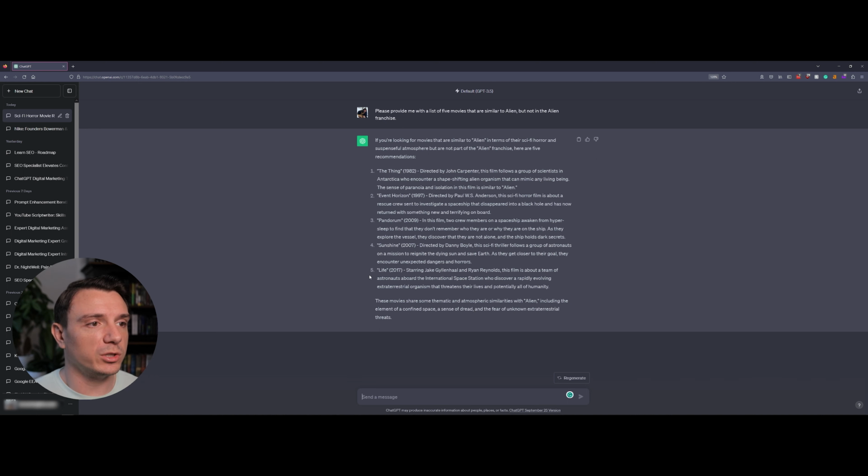So we got The Thing, which is a classic, and it does give you a sense of paranoia and isolation, very similar to Alien. Event Horizon takes place on a similar vessel in deep space, and you're not entirely sure what's going on, and all chaos ensues. So I agree with that answer. Pandorum, very similar. Sunshine, another great example. Now, Life, I haven't actually seen, but it sounds like something I'd be interested in. So after this, I'm going to go do that.